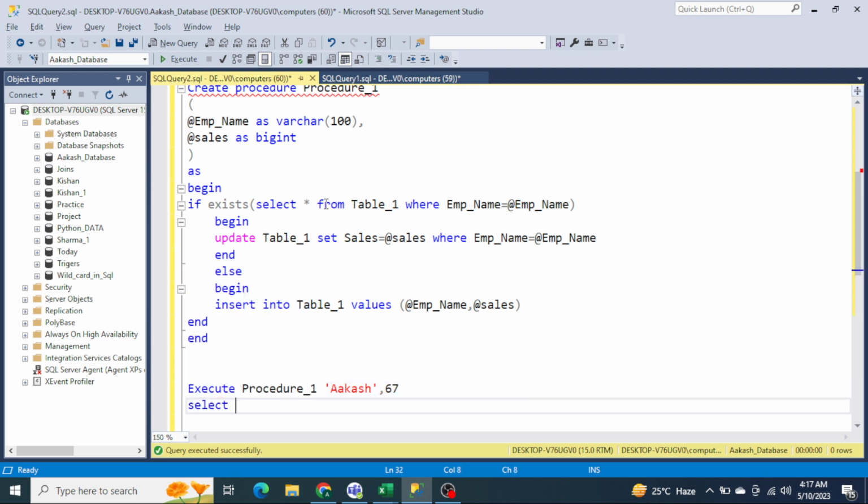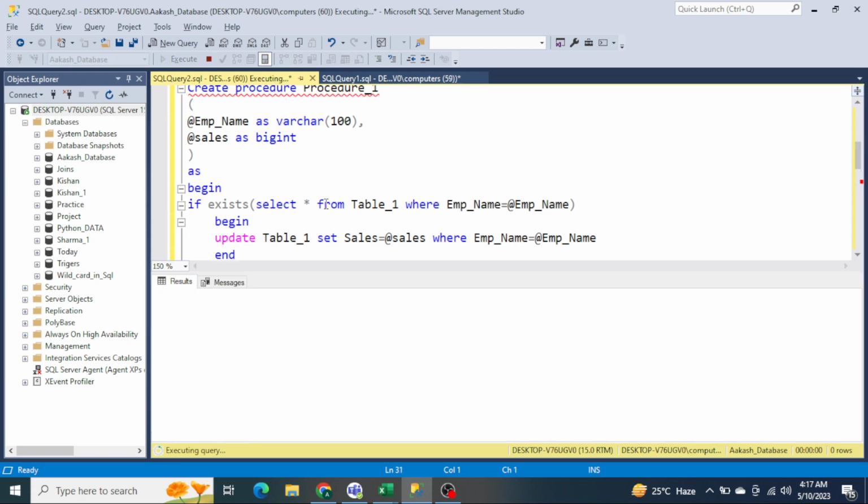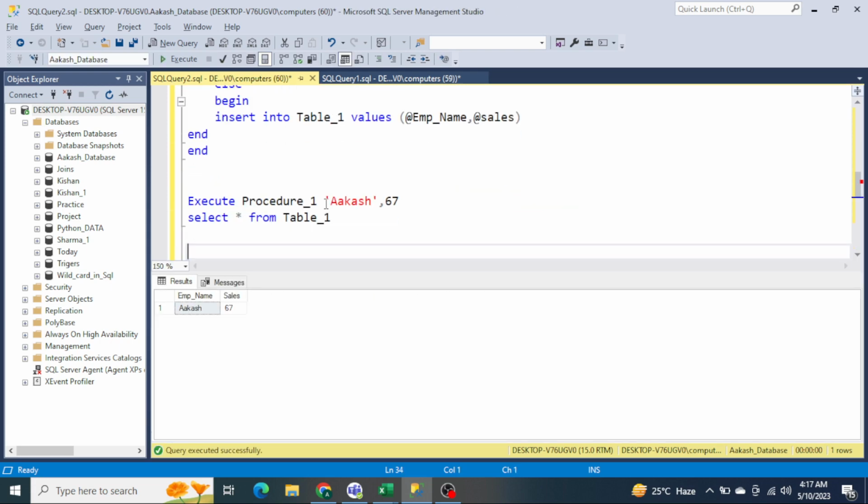Along with that, I want to see my data as well, so I will write my command like this. The moment I did so, Akash 67 got inserted. But for example, I am leaving the name Akash, but updating the sales to 12. Ideally it should update the sales of Akash, and the entire details should not get inserted. So let's see, F5. Fantastic, now you can see my detail is getting updated.